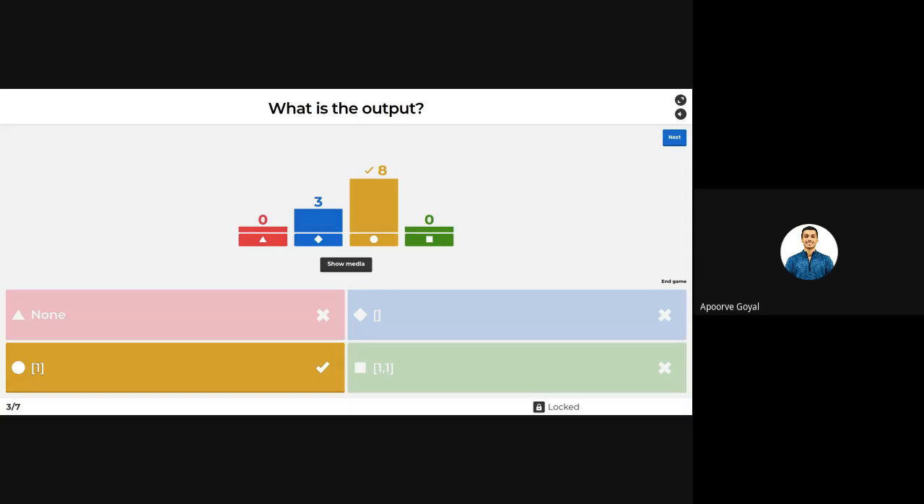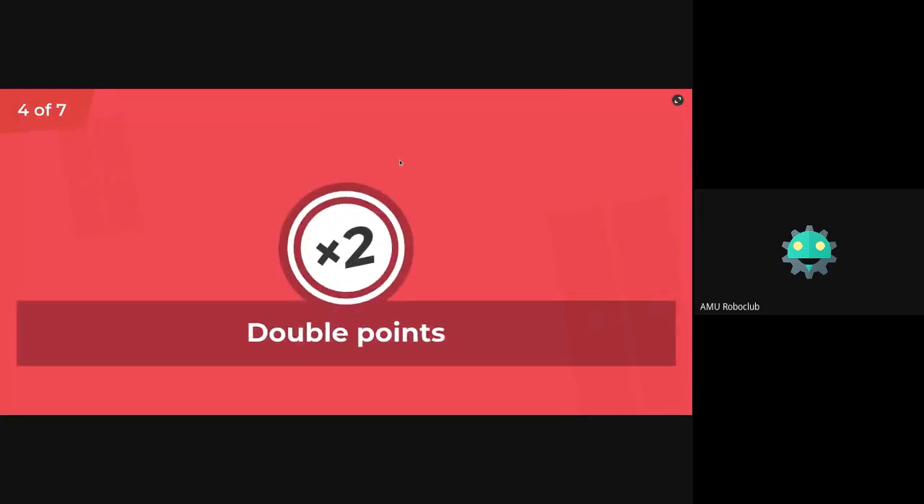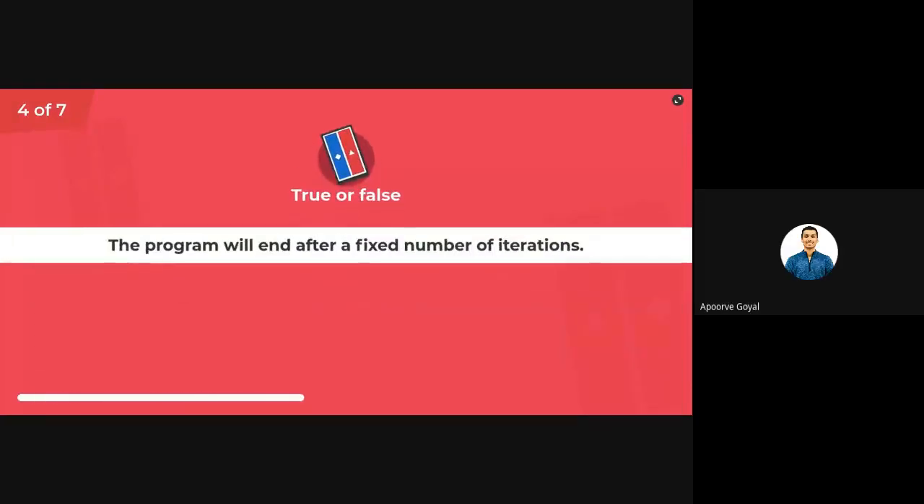Okay. Well, 8 correct answers. Great. So Flying Griffin came to the top now, and Rapid Bobcat, you are the highest climber. Wow, that's too cool. 3 places up. Double points.